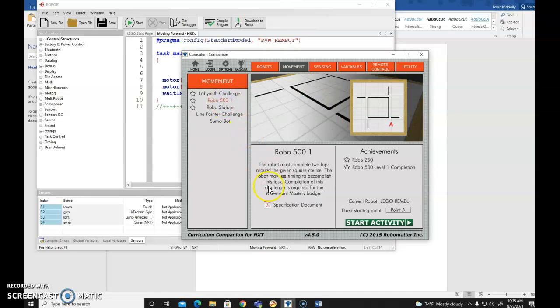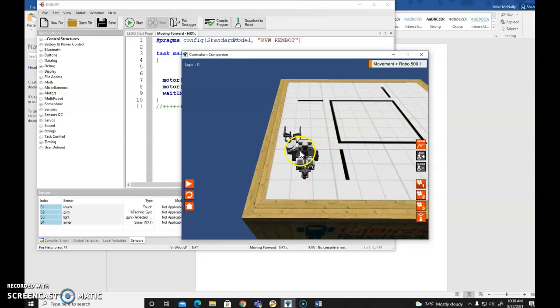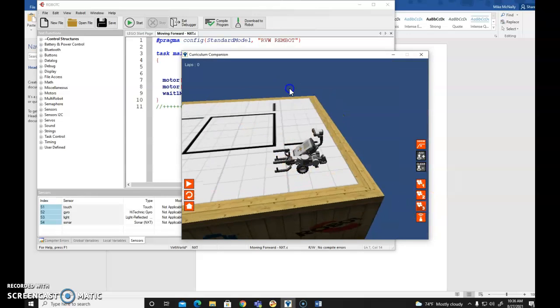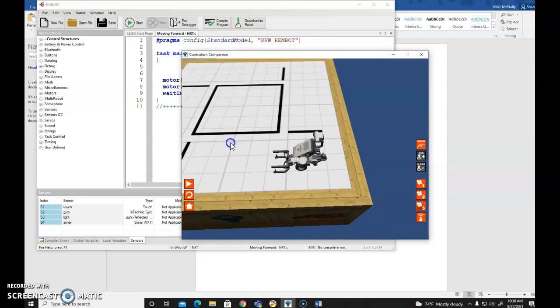Okay, so we're on the Robo 501 challenge, and remember that we need to make it around this square twice. So let's start it. Here we go. By the way, you can change your view over here. This is the number 1 view. Number 2 looks at it from above. Number 3 allows you to kind of manipulate the world.